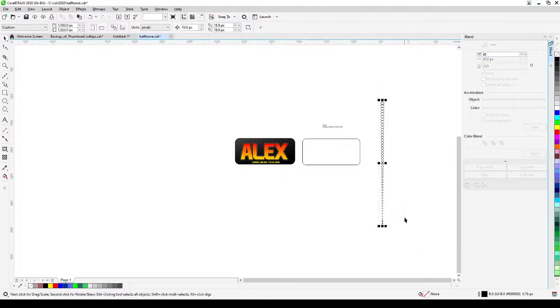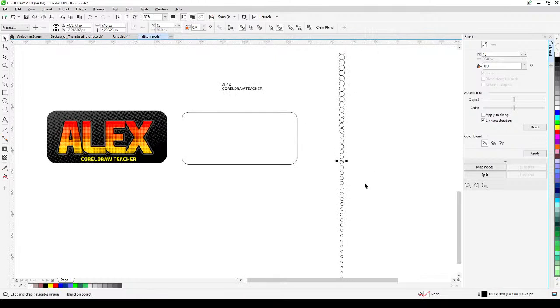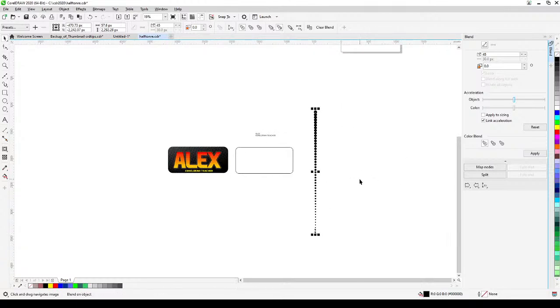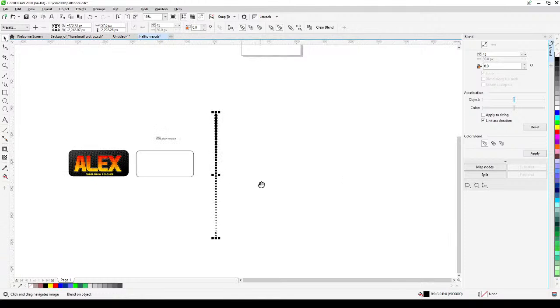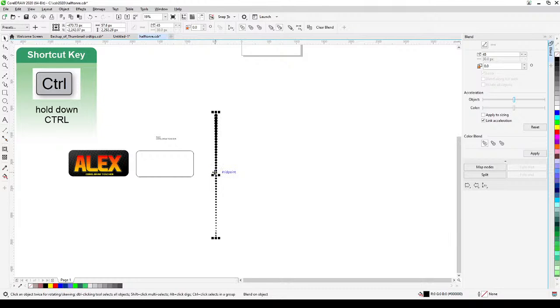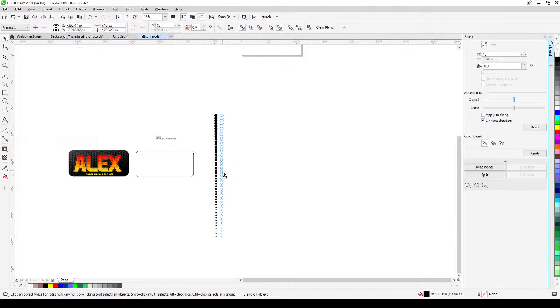Then what you're going to do is fill that with a color. I'll just make it black, I'll remove the outline, and I think that looks good. The next thing you have to do is select all, and then press the plus sign on your keyboard again to duplicate without an offset. Then you hold down Control when you're moving it to the right side. Control makes it align to the right side.